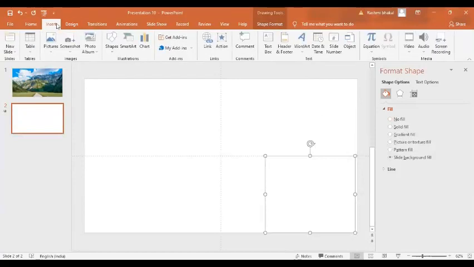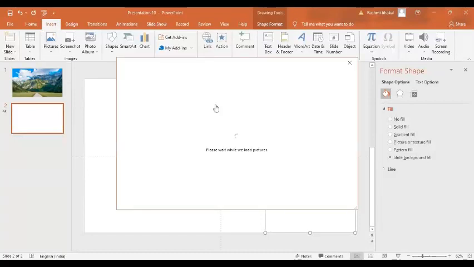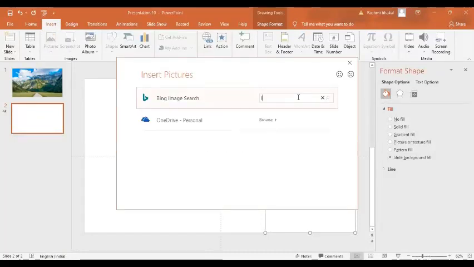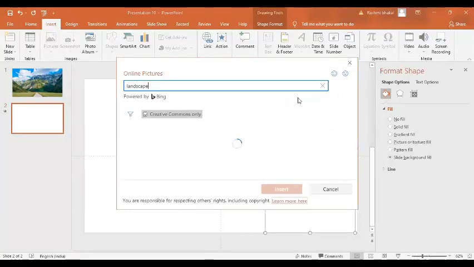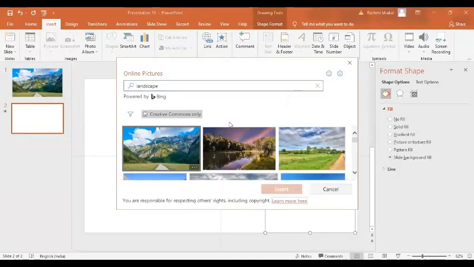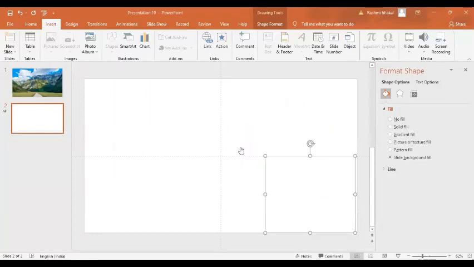So I will go to the insert option. I'll go to pictures. I'll go to online pictures. And in the online pictures, I'm going to write landscape. You can choose any image of your choice. So now I'm going to choose this image.